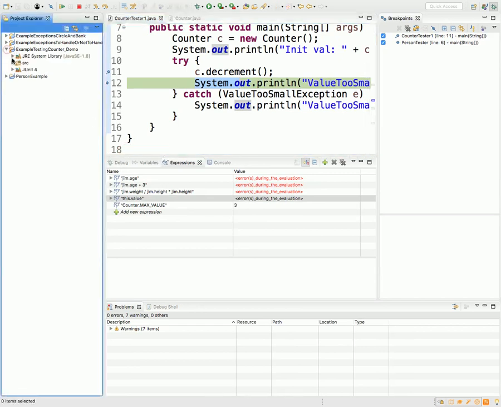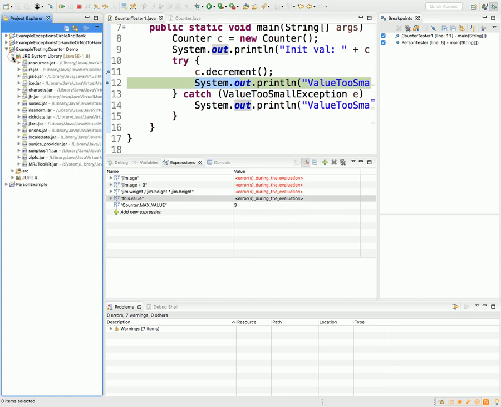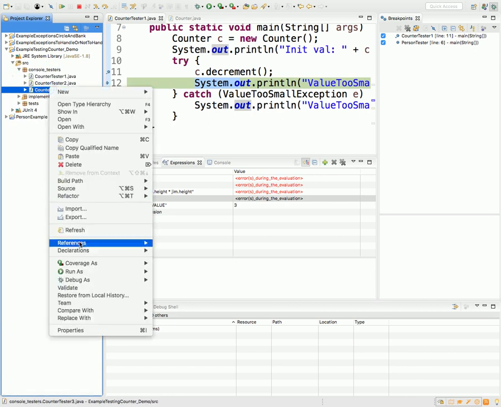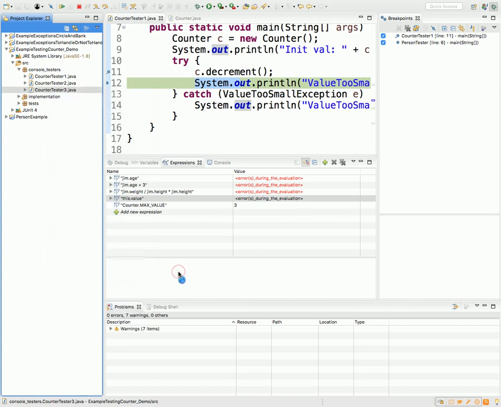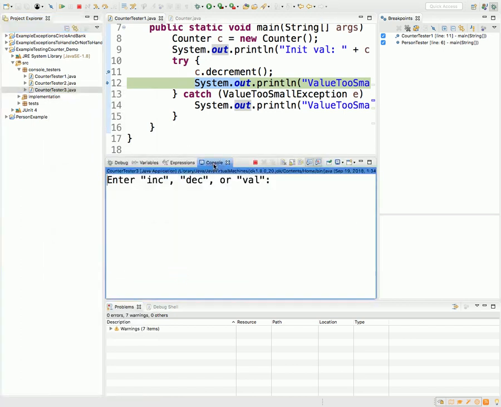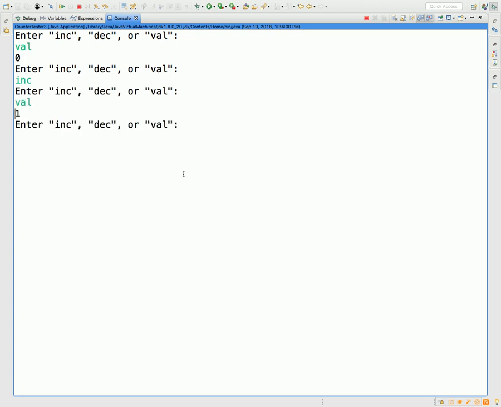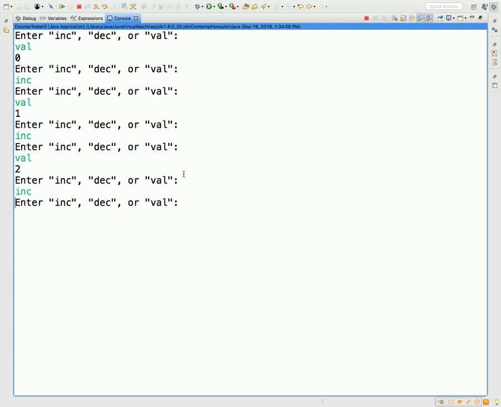Let's say over here, it's called CounterTester3. So let's run it as a Java application. Let me give you some intuition here. It's going to interact with me as a user. Enter increments, decrement, or val as a command. If I say val, it tells me the current value is 0. If I say increments and then val again, it tells me 1. Increments, val, it's 2. Increments and val.